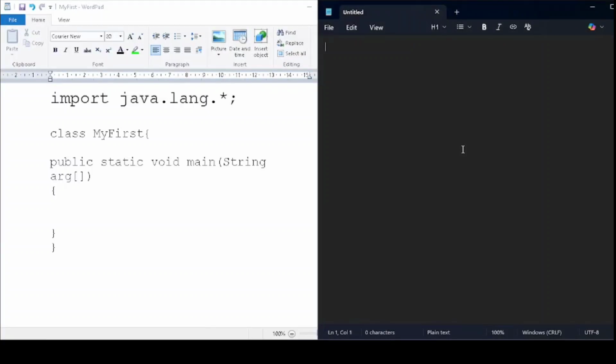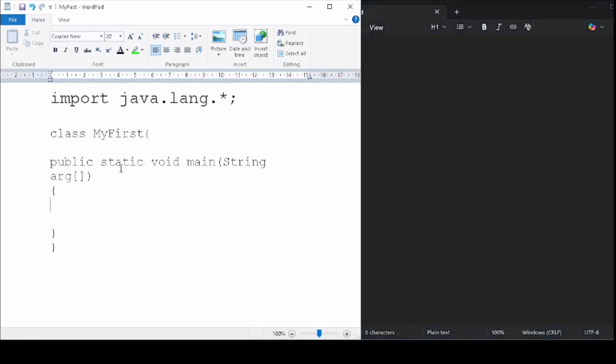In my previous video, I have already shown you the skeleton of a Java program, which is the structure of creating a Java program. You need to import your language package first, then define a class, and also mention a method for executing your class. Now, I will be showing you how you can take input from a user or from a keyboard.